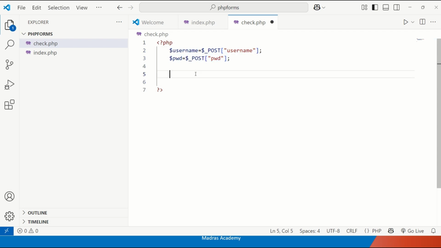First we will check whether all the values are printing properly or not in the backend, and for that I'm using username colon dollar symbol username. Okay, so like this I'm going to print the message, and in the same way for the password, pwd.